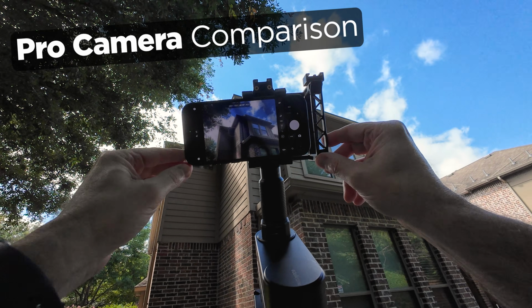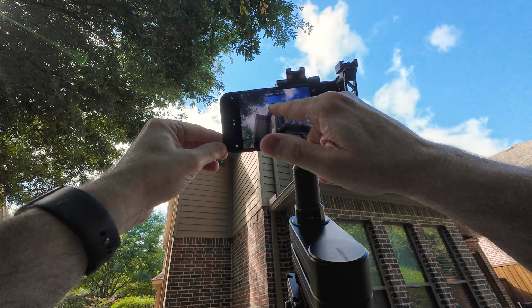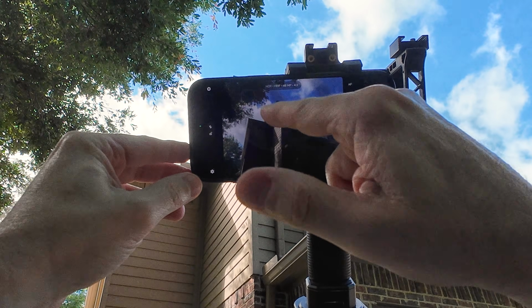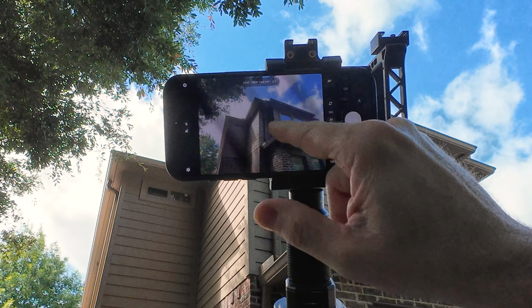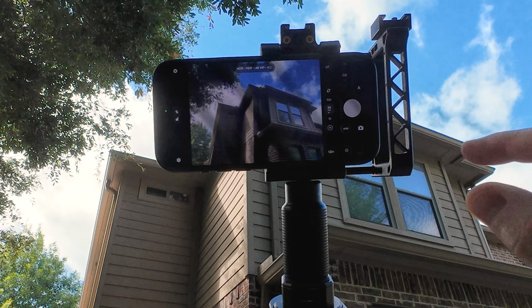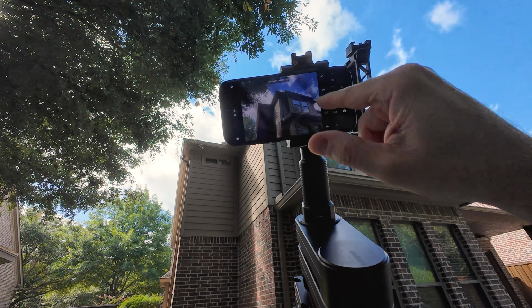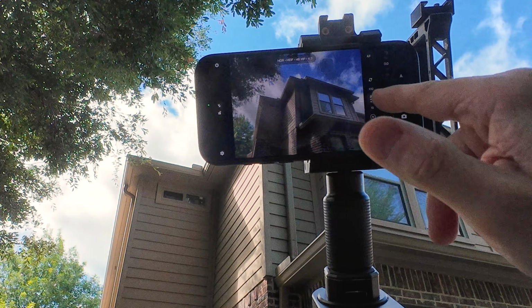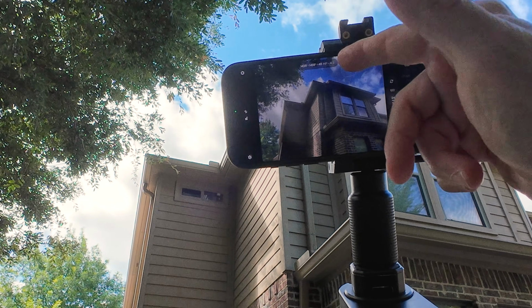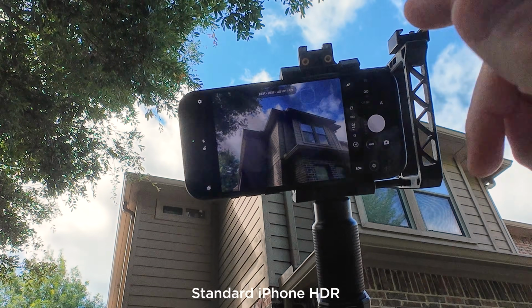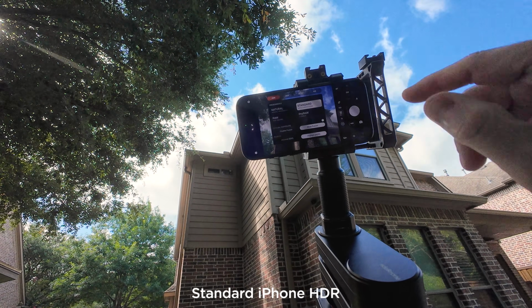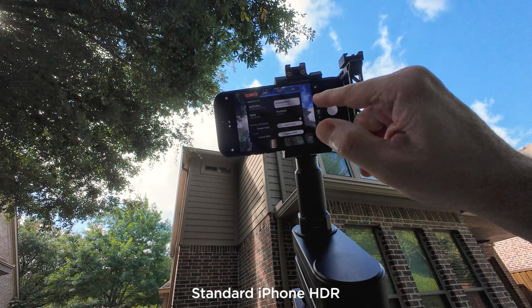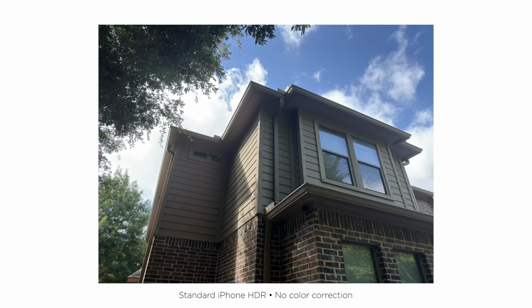All right, I've got a high contrast scene here, back of a house with clouds, sun coming in from the side, shadow side. What I would normally do is protect the highlights or find a happy medium between the shadows not being completely crunchy and the sky not being blown out. And for this first one, I'm shooting with standard Apple processing using HDR, and I'm on the 24mm.